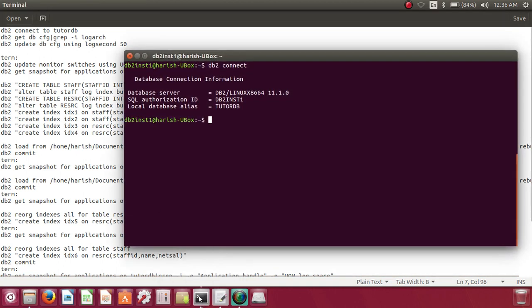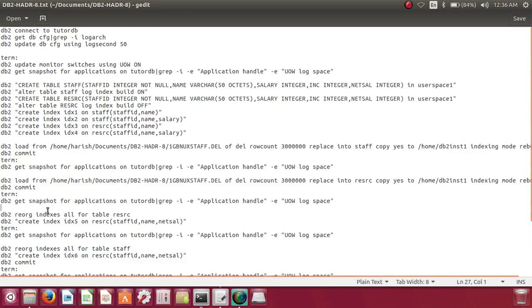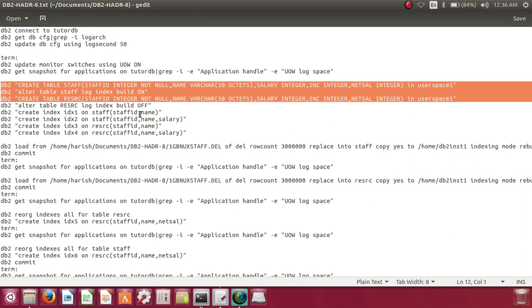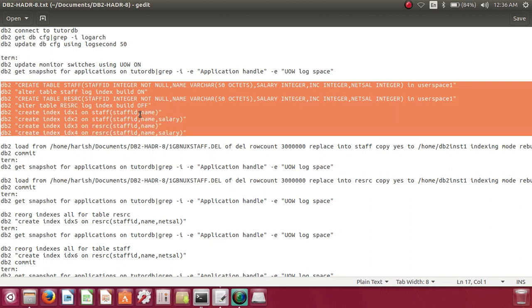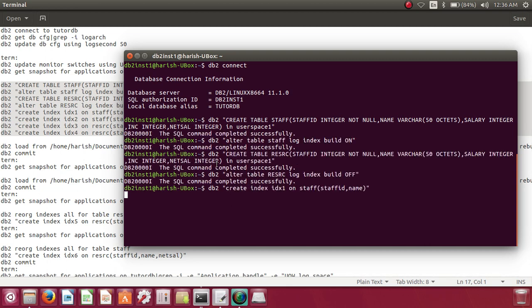Okay, here I have connected to the database, and here you can see the application handles and their transaction sizes. Now what I'll do is I'll create a table staff, and I'll set this log index build attribute on for the table staff, and there is a resrc table. I'll set it off, and I'll create 4 indexes, idx 1, 2, 3, 4. 1 and 2 are in the staff table, 3 and 4 are in the resrc table. And once that is done, let's just quickly do that, it's going to take some time.